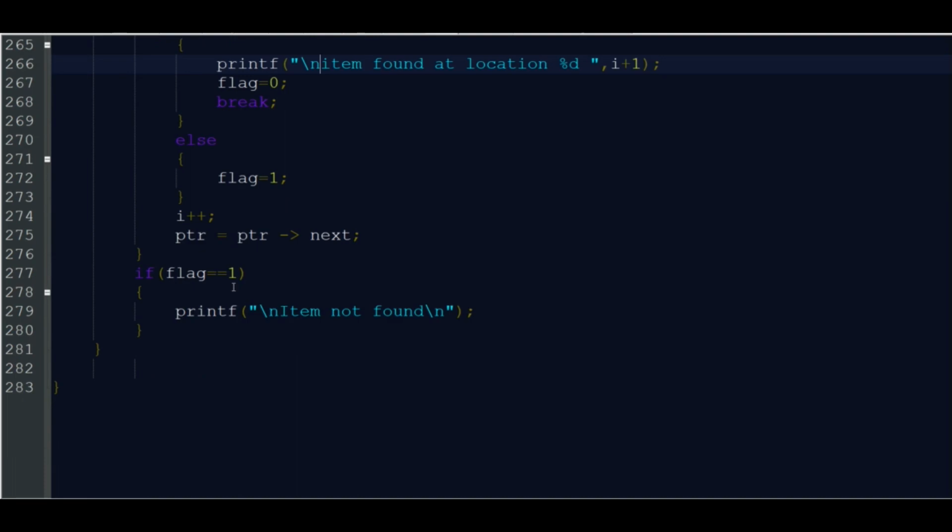After the loop, flag equal to 1 means we didn't find a node with that particular data. So at that time we are printing item not found. So this is all about this program. This is a very lengthy program.